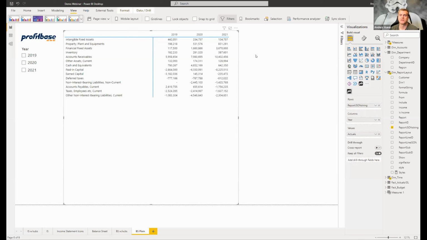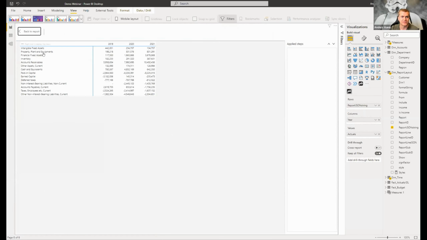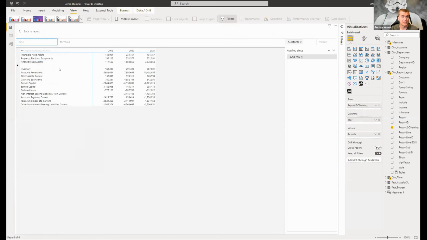So this is my starting point. And if you click on the meatballs in the top right and edit, you can start building out your report. So you could add a row after, and you can write a header text for that. And in the formula, you can just select the ones you want to add up to this subtotal.